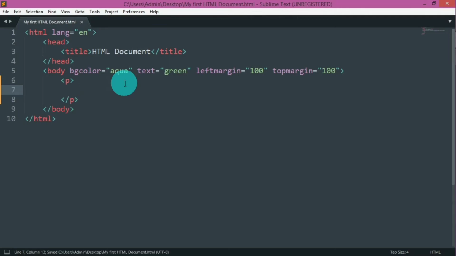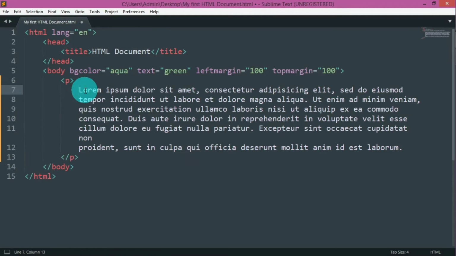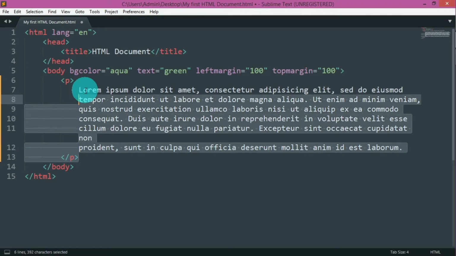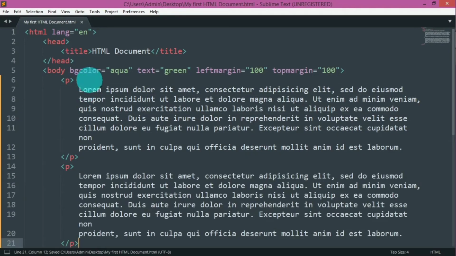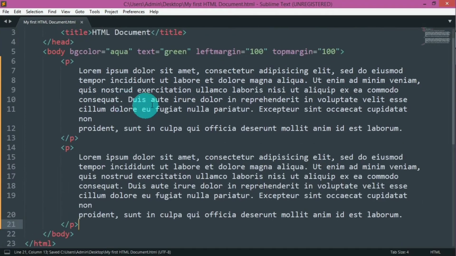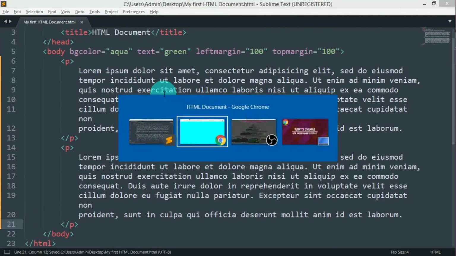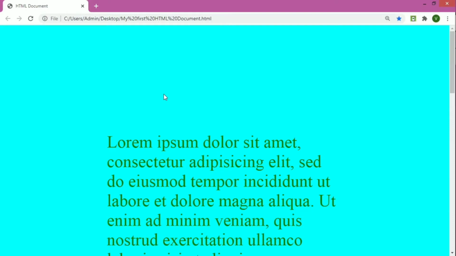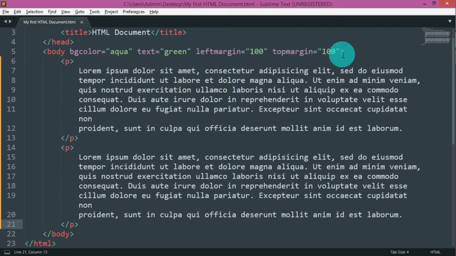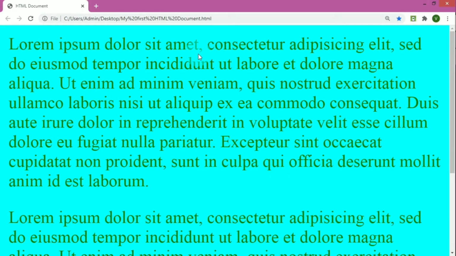So here let me type something. I have typed the lorem ipsum paragraph, and now let me copy this and paste it again. Now you can see that there are two paragraphs here. So let me save the changes and then refresh the browser. Let's remove the left padding and the top padding. And now let's refresh the browser.